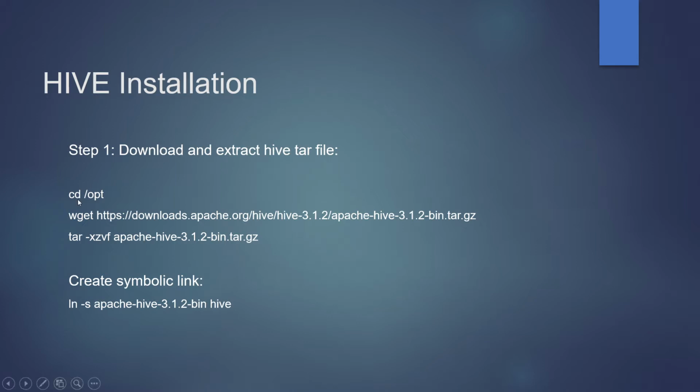First, we need to switch to the directory where we usually download our tar files. Then, using wget command, we need to download the Hive tar file. Then we are extracting the tar file using tar -xzvf command. Then we are creating a symbolic link hive for the extracted folder.